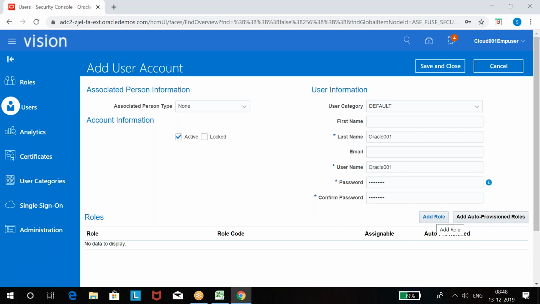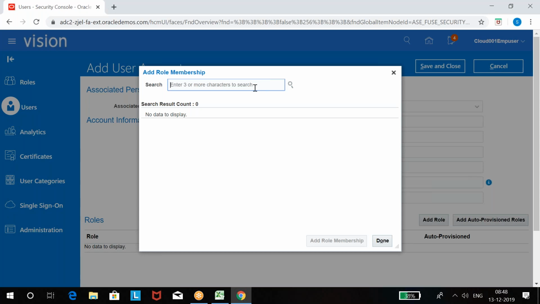There is no use if you take GL job roles, AP job roles, AR job roles, because you don't have a ledger created. You don't have a legal entity created. You don't have a business unit created. Then what is the use of taking all these job roles? You got the point. So first take implementation related job roles. Add roles.